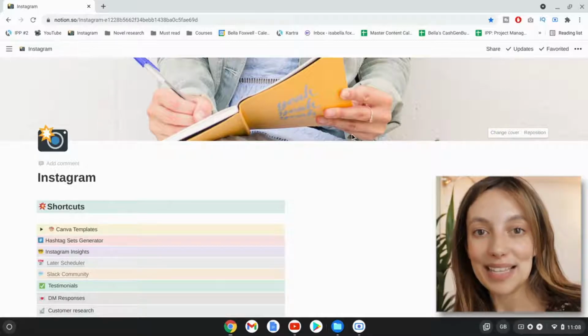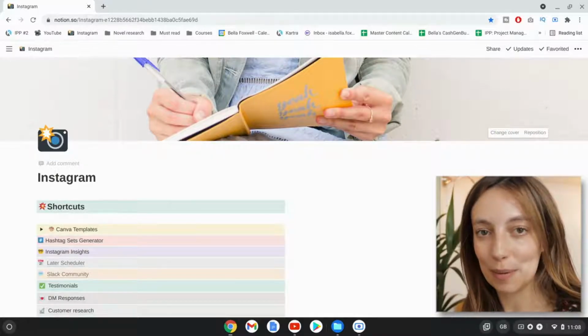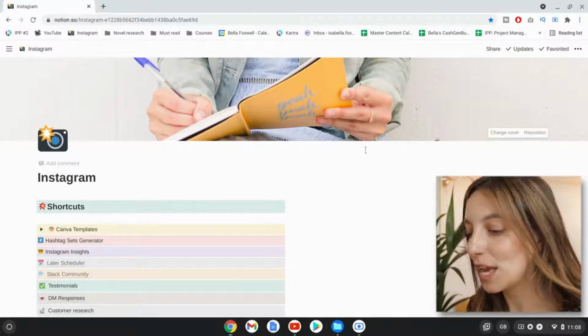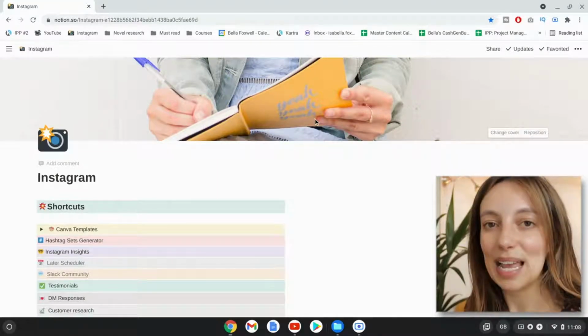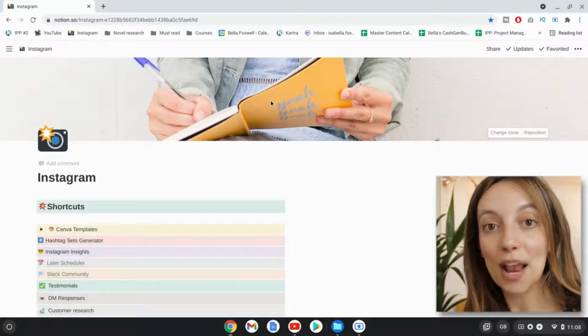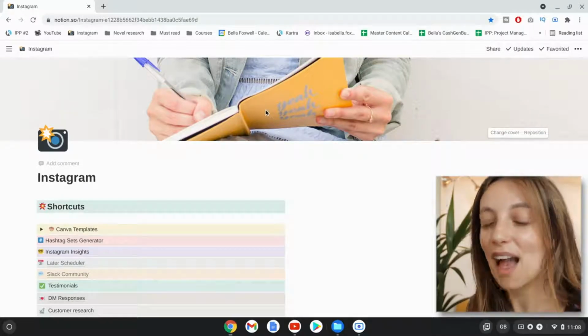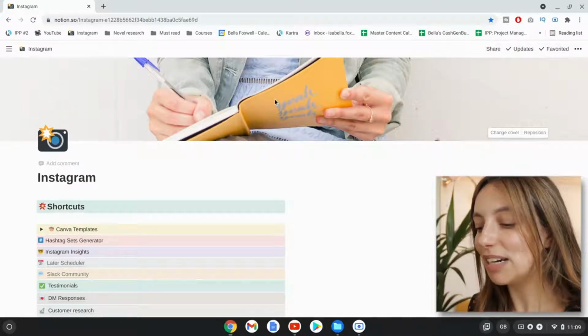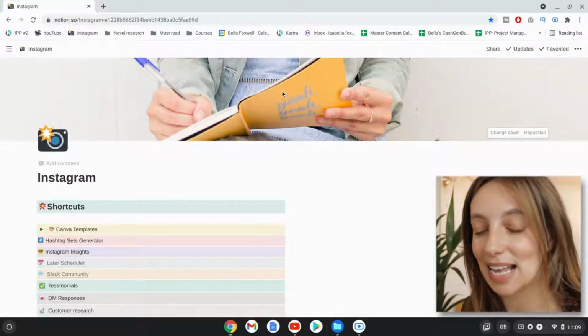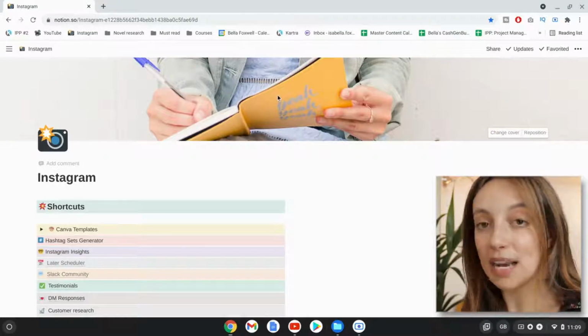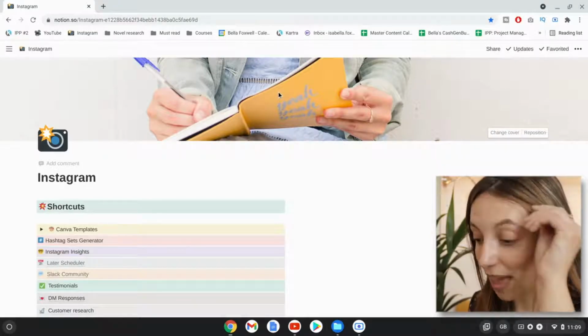Okay, so now we are inside of my Notion document, inside of my Instagram dashboard. So let me show you around. So the first thing you can see is I've got this lovely image at the top, which is one of my own, just to personalize this space. I wanted to make this as enjoyable as it possibly can be, as personalized and tailored as it can be. So it's something nice to go into every single day or every other day.